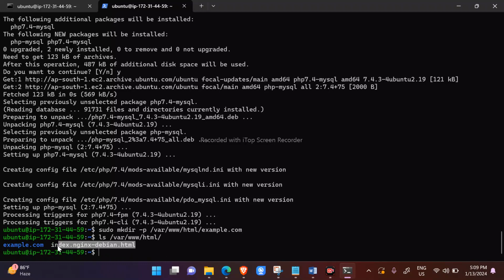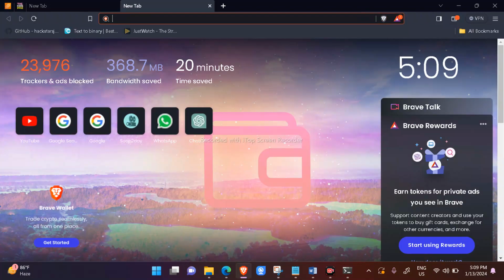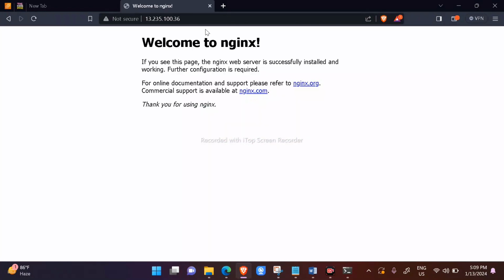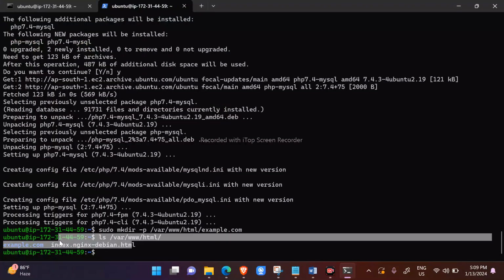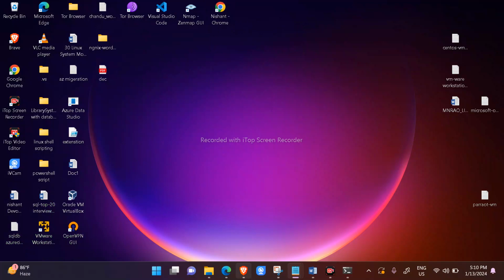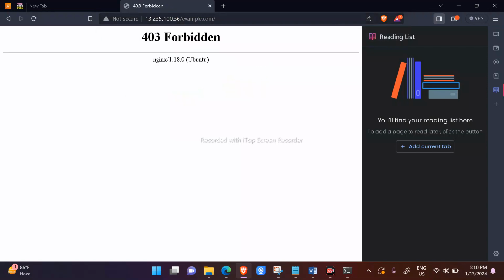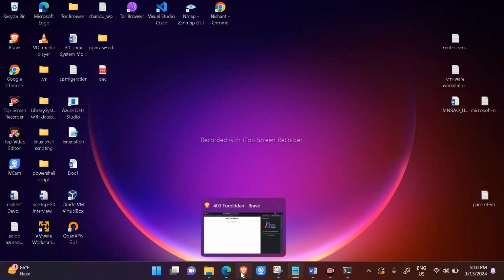This is the default page of Nginx. Suppose I go back to the IP address, because by default it is running on port number 80, a default Nginx page will come up. Where exactly is it coming from? It is coming from this particular page. But if we hit example.com here, you'll get a 403 error because there is no content at all as of now. A 403 error basically states that there is no content.